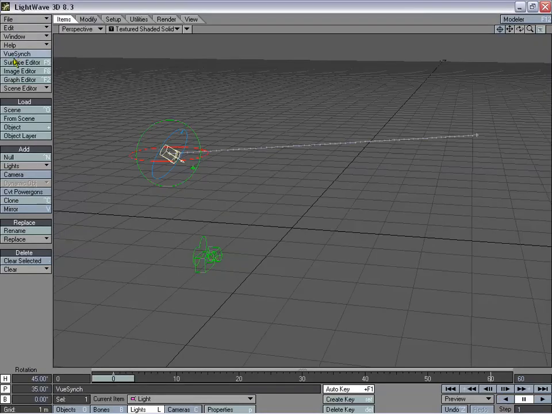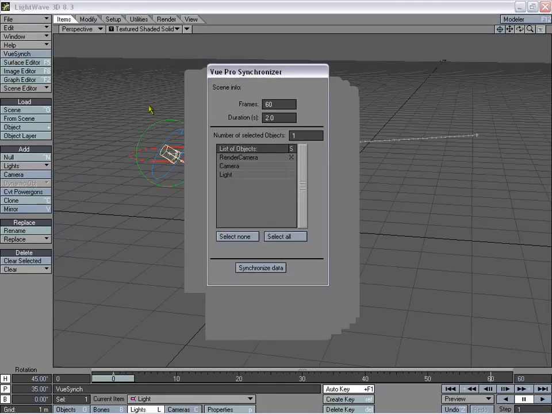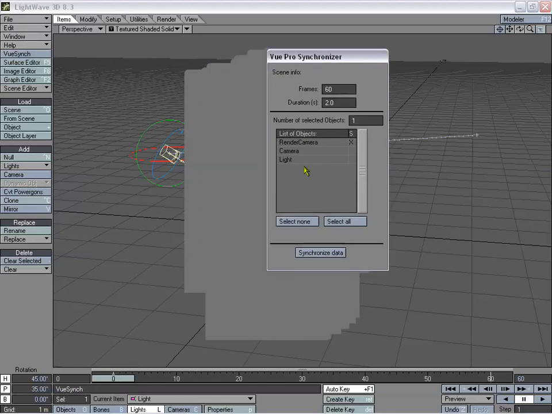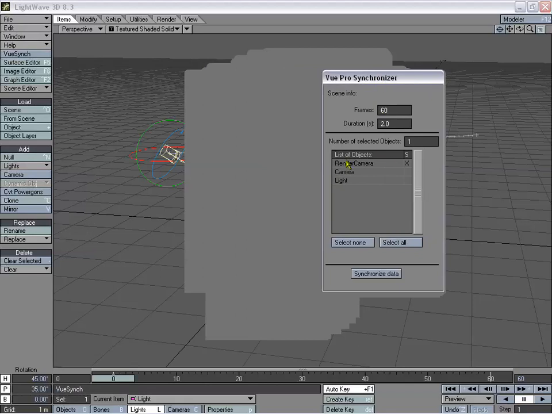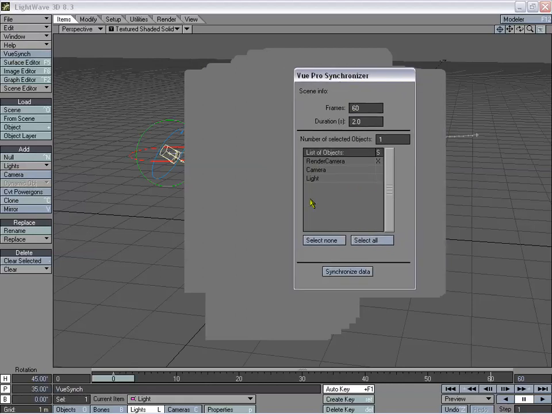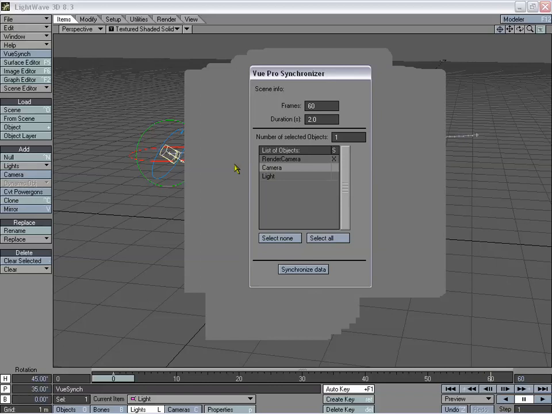Alright, so now what we're going to do is hit the Vue sync plugin, and as you can see, we have three items listed: our render camera, camera, and light. Now our render camera is just our camera, so we don't really need to select camera as well, because we have our render camera. There's only one camera in the scene. And then you also want to check your light.